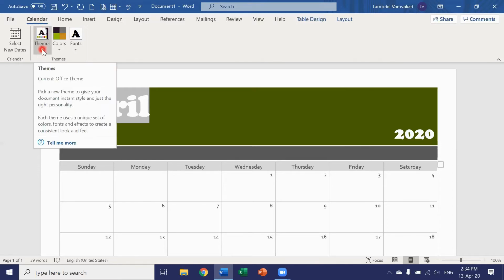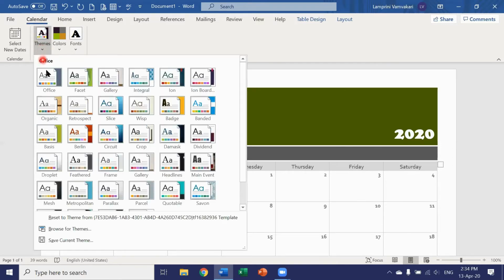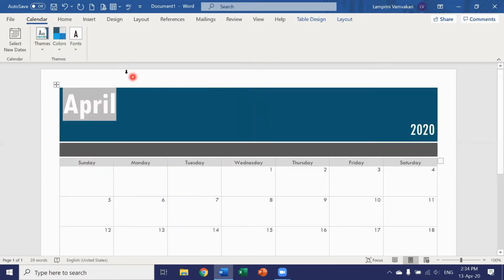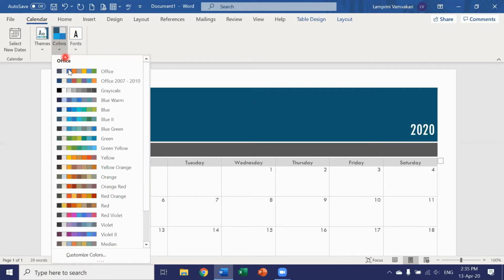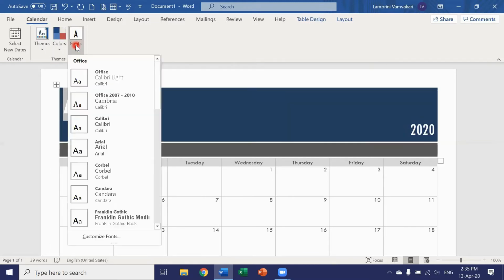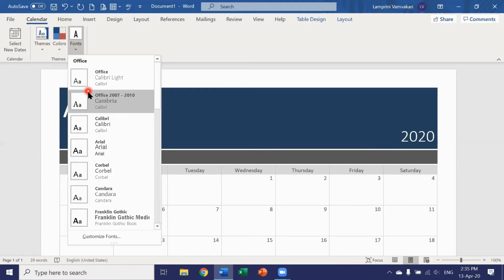So we have themes here that we can choose from. Go through the themes and choose a style that best serves your purpose. You can change the color scheme from colors. So go through them and choose one that you like. And we can also change the font settings. So choose a font that you like for your calendar.